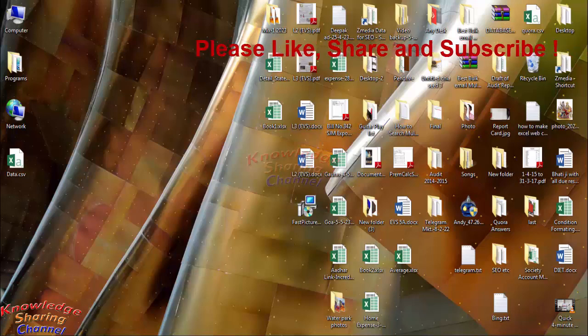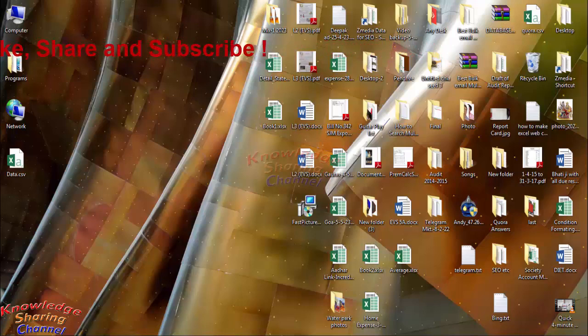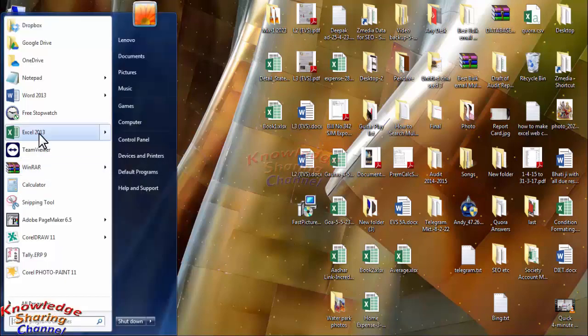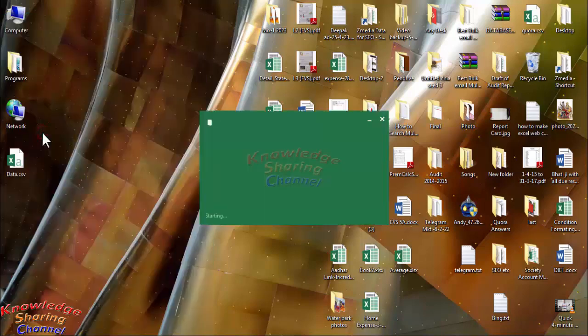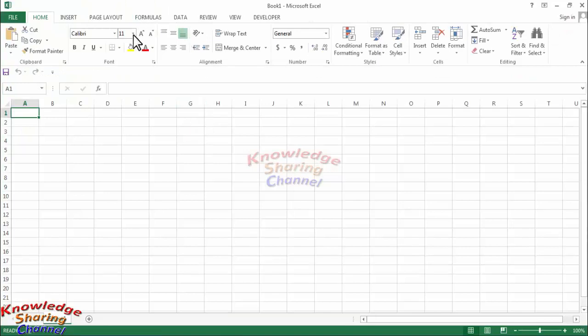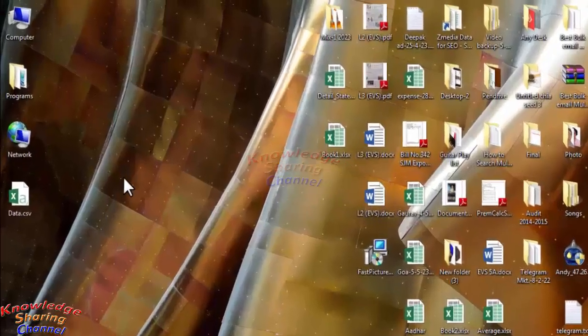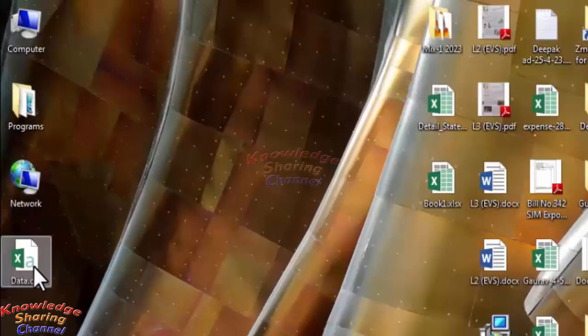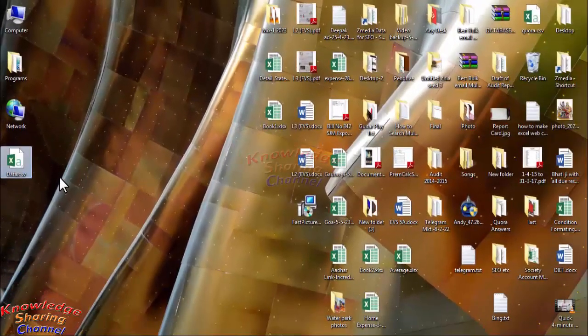Friends, as CSV file is the most preferred file format to transfer data. So if you want to import a CSV file in Excel, then you simply need to open a blank copy of Excel. Now I have opened Excel and my CSV file is on desktop. So I will import this file in Excel.